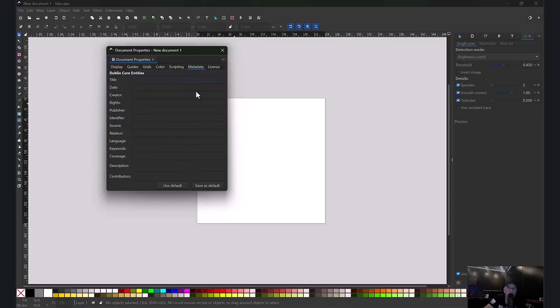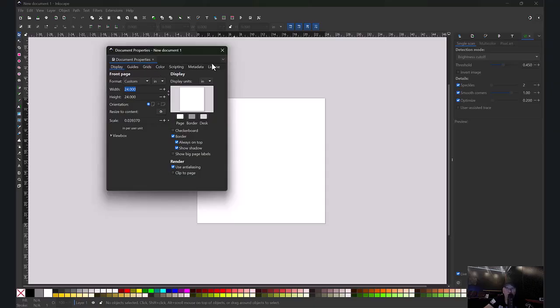Now, if you want to put metadata on your pictures, or on your drawings, you can go over here and put a title in here. You can put your company name, date, all this stuff, and all this stuff will be transferred over with the file if you send it to someone or something.